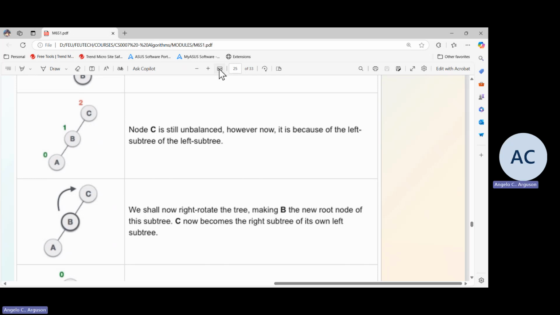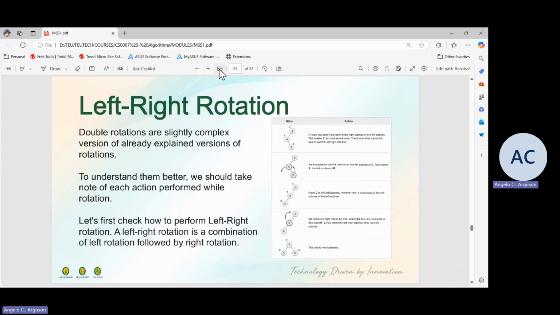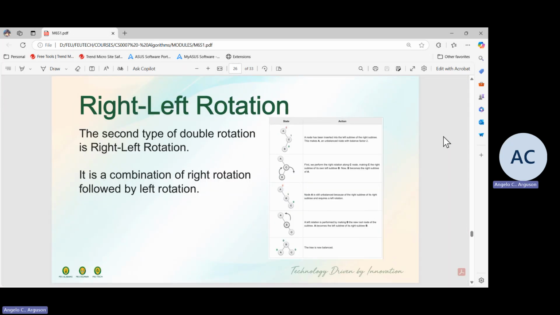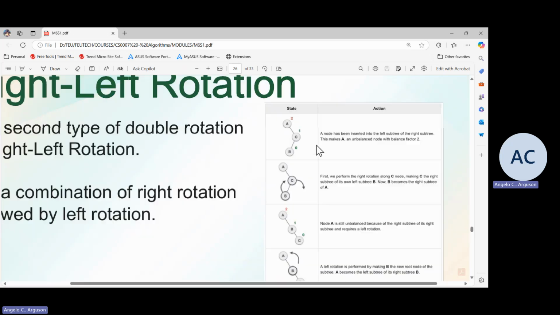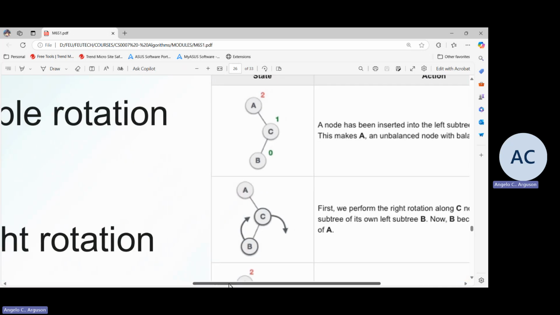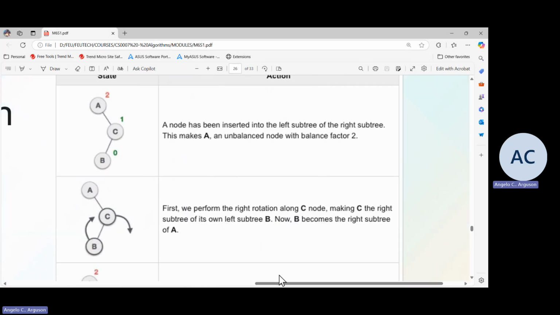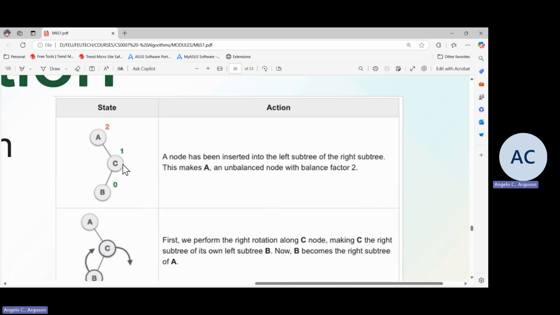Next, we move on to the next rotation, the combination of right to the left. Just as what we have learned from the left-right, this time we'll need to rotate first to the right, then to the left. So this is the current state or the initial pattern that we are having, the pattern that we will modify later.